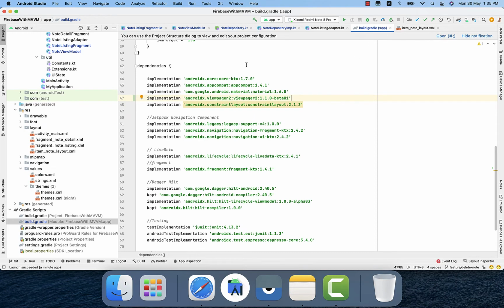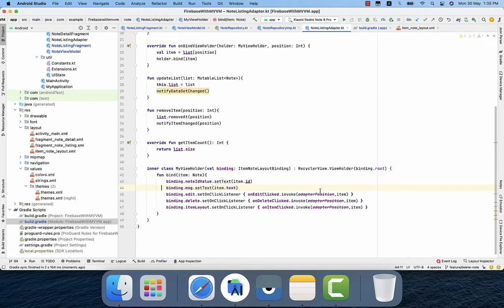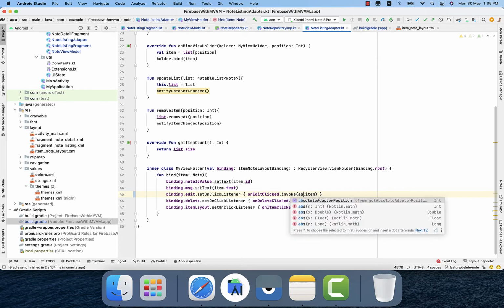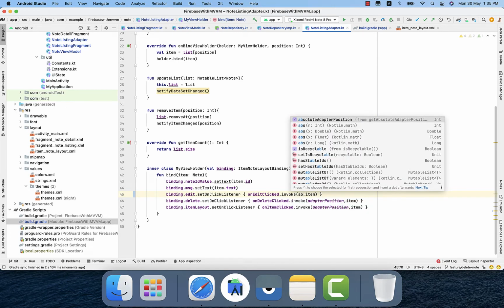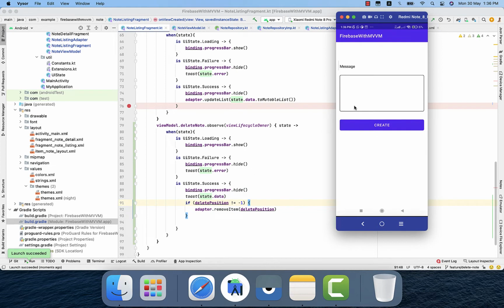I will rebuild the Gradle build and go to the node listing adapter. Instead of the old one, I will simply use absolute adapter position or binding adapter position. Now we have these variables. Now I will run it again and let's find out. The application is running. I will simply create 3 dummy nodes.